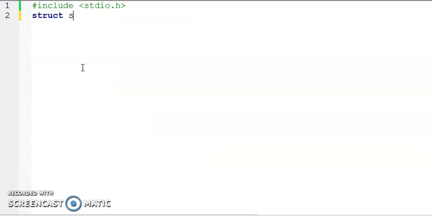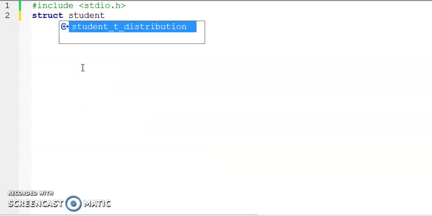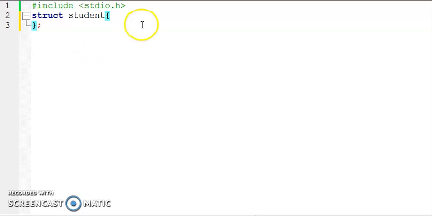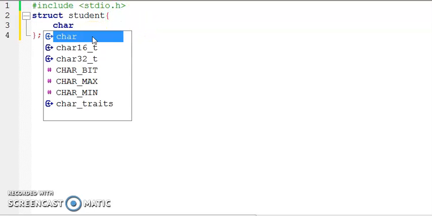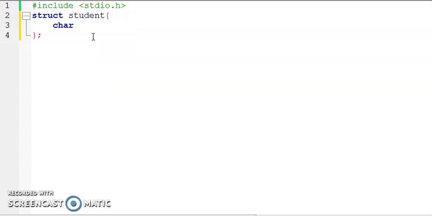So we are writing struct student, and inside the structure we are taking one character array. The name of the array is name_array, and we are keeping a size of 50 bytes for this.